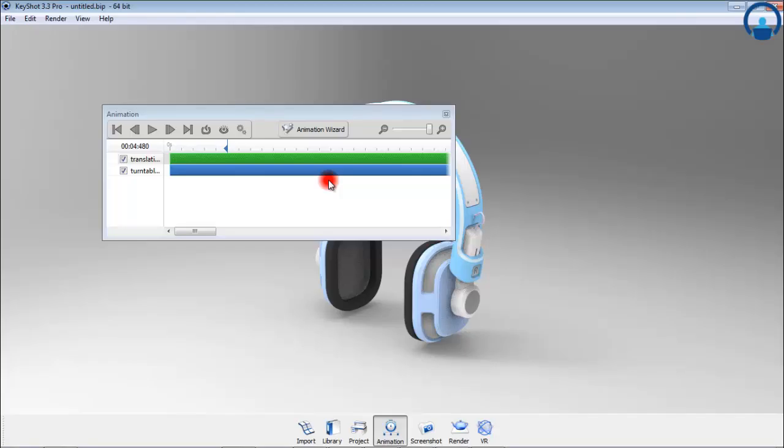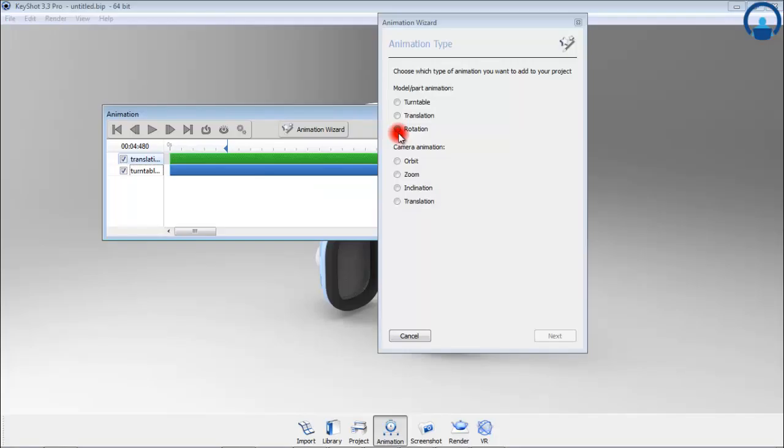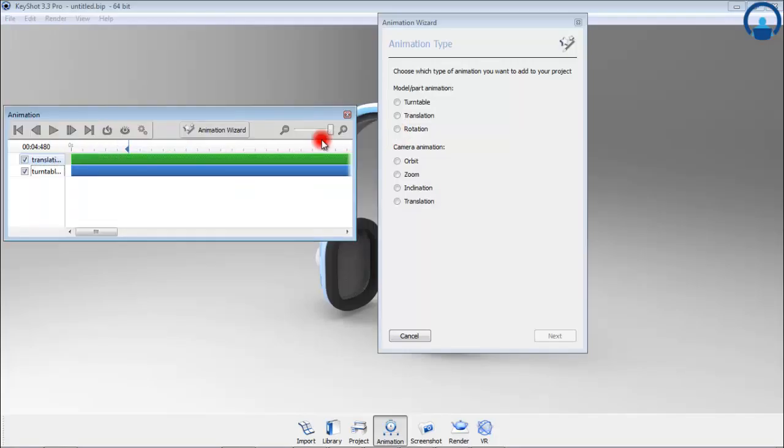The animation wizard is a quick way of adding in part, model, or camera animation with a step-by-step interface. The zoom slider on the top right controls the scale of the timeline, and we can adjust this as needed to see detail within the timeline, or we can reduce it to see more of the timeline without showing the minute details of the video.